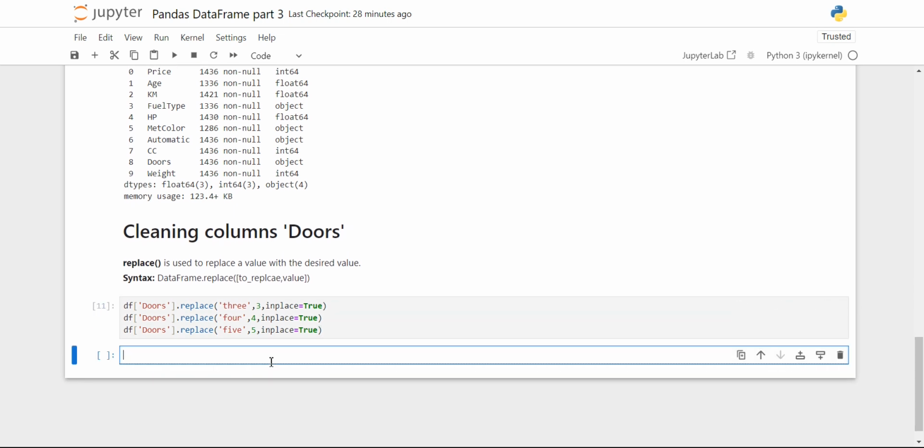Okay, let's run this cell. Yeah, it executed successfully. So now all the values 3, 4, 5 will have been replaced with numerical values 3, 4, 5, but they will be object values only, as you can see. Why? Because we have not converted the doors data type to integer yet. So now we have to convert the doors data type to integer.